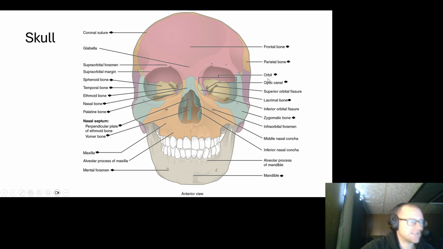Sometimes we call it the eye socket. Let's call it the orbit. And then you can see this hole back here is right where the optic nerve, the back part of our eye, would send information to our brain. So this hole right there is the optic canal. You can see the optic canal there.